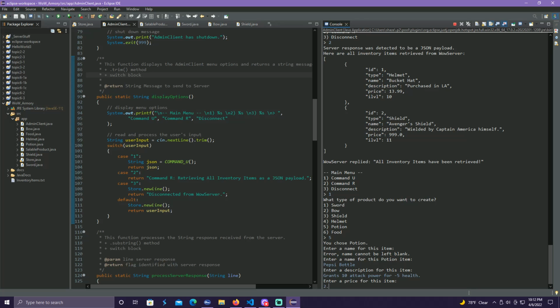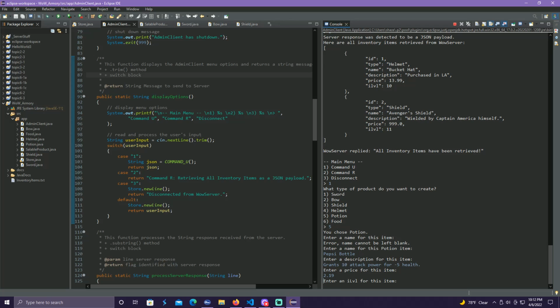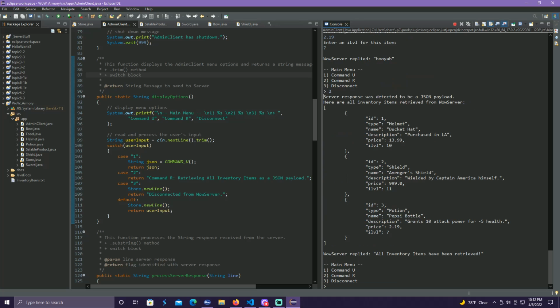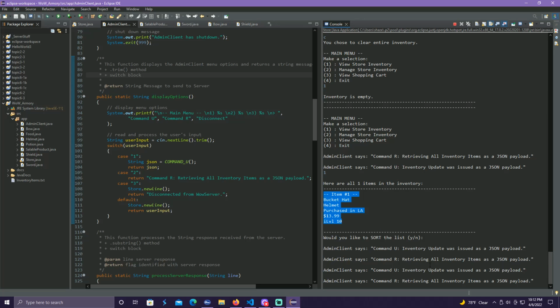Actually, we'll say $2.19. Enter an item level for this, and we'll give it a 7. Wowzer replied booyah. And yeah, so we'll check it out. We'll do command R again. We have 3 items, and then we go back to the store. We can keep seeing that command U is being called, command R is being called, command U, then command R.